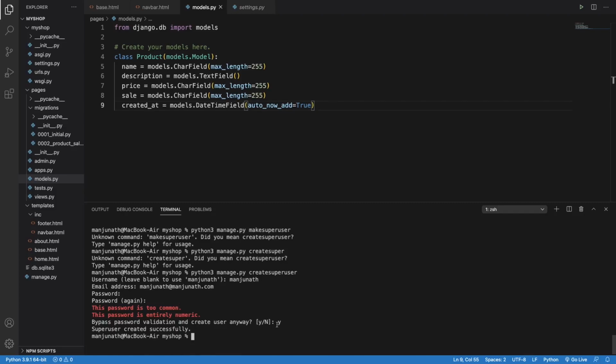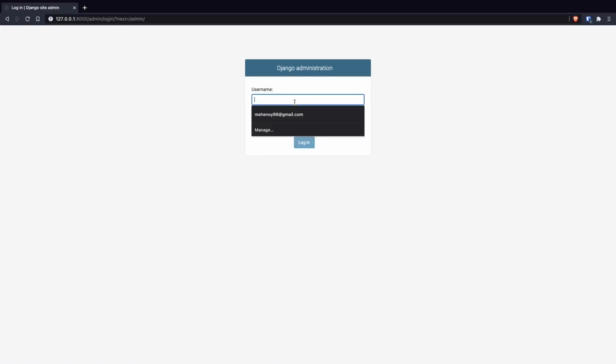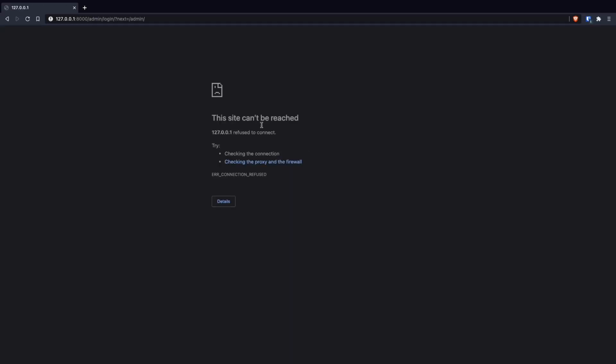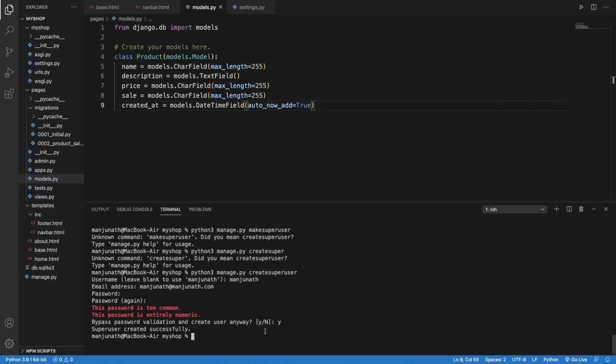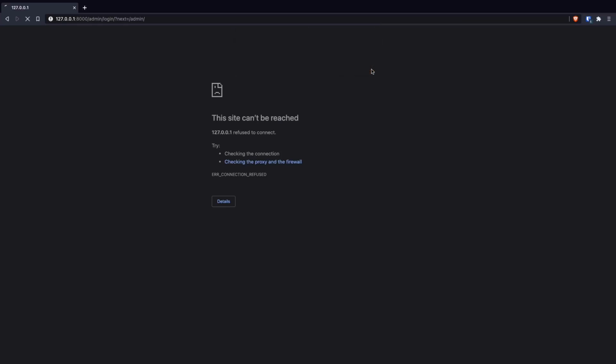Don't do it on production. Keep your password a little bit complex and secure. So now we have the username, Manjunath, and the password which I have set to 123456789, a long password. If I click login, it won't let me do anything because the server is not running. So make sure your server is running, and I can directly type python3 manage.py runserver, and it will allow me to run the server, and it should be logged in by default.